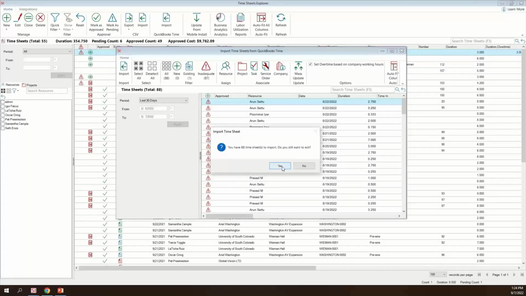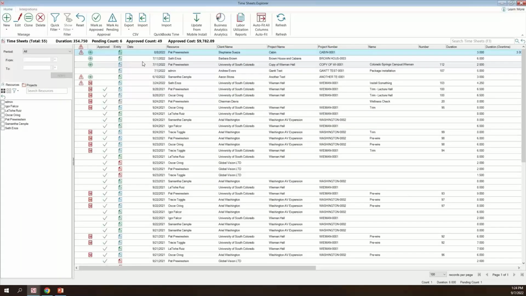Now, each time you go to import, you can overwrite imported timesheets as long as they haven't been approved. Those are the ones that we're going to lock down and say, nope, you've already approved this in SI. You're not able to overwrite that when you re-import from QuickBooks Time. And obviously you have permissions on who can do that.